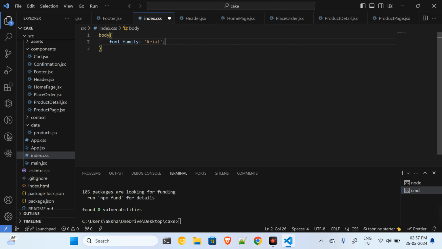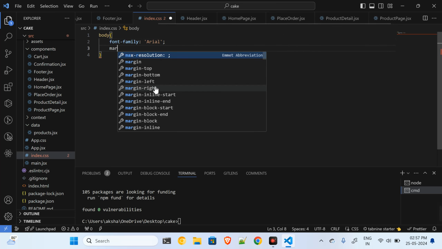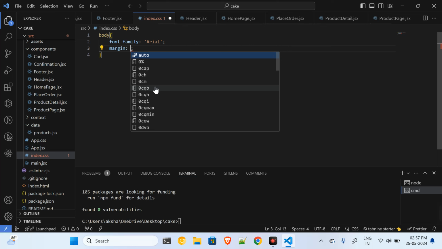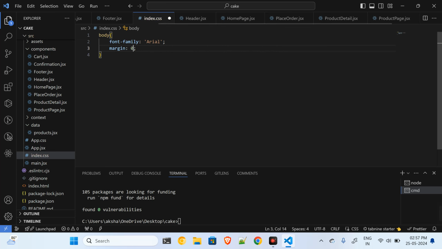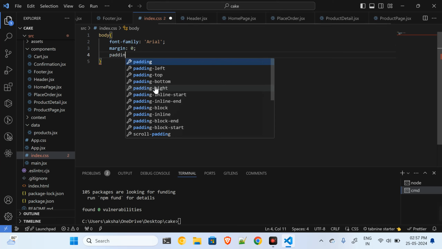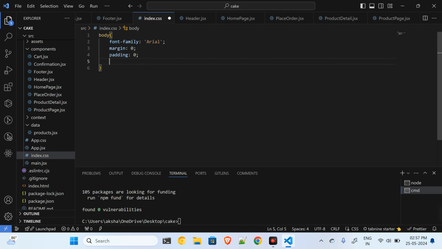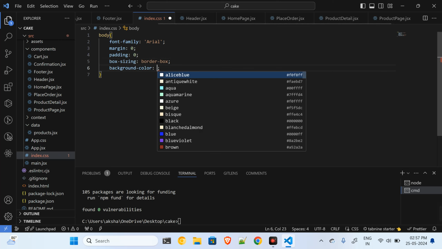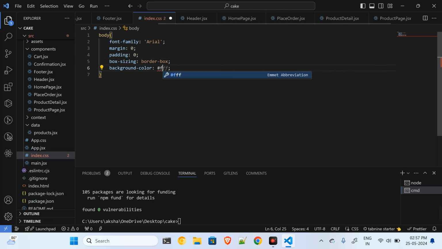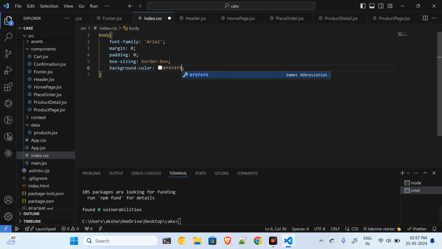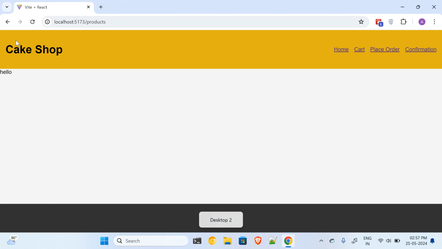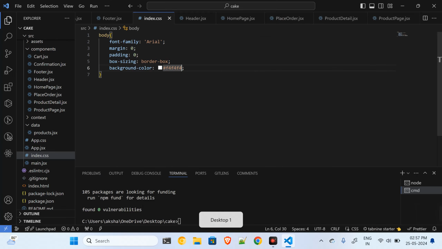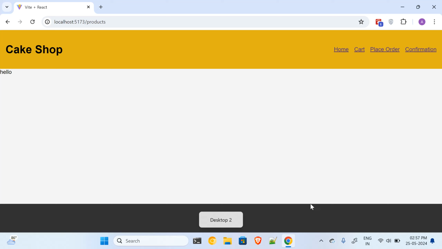Arial over here, and next I'm having the margin. I will give the margin as 0, and next we have the padding as 0 over here. Then I have the box sizing, and I will give the background color as F4F4F4. Okay, so now our styling is ready, and header and footer part is also ready over here.